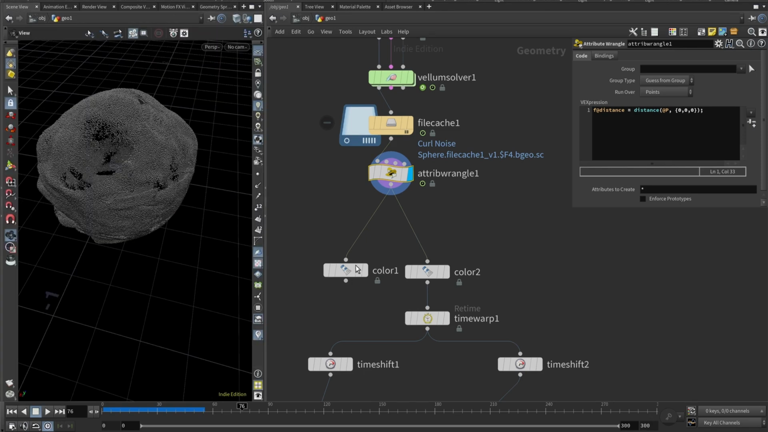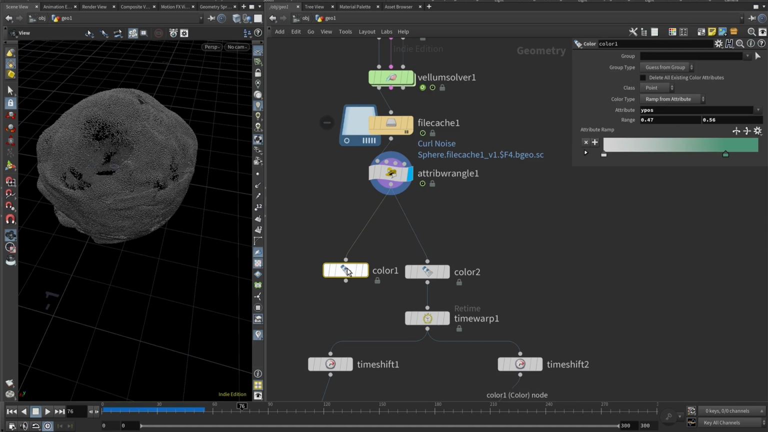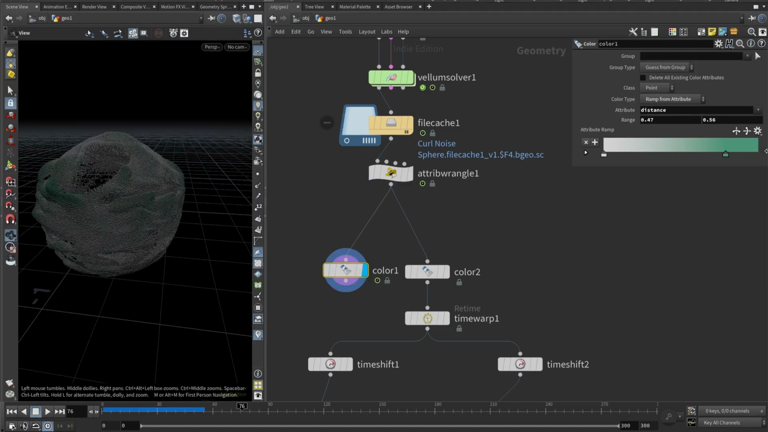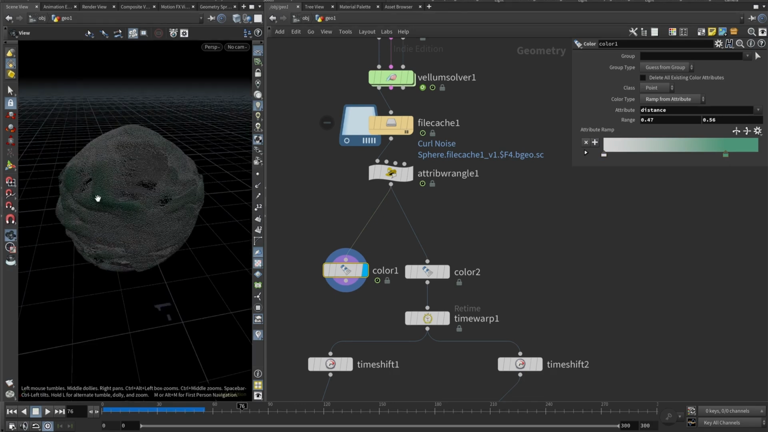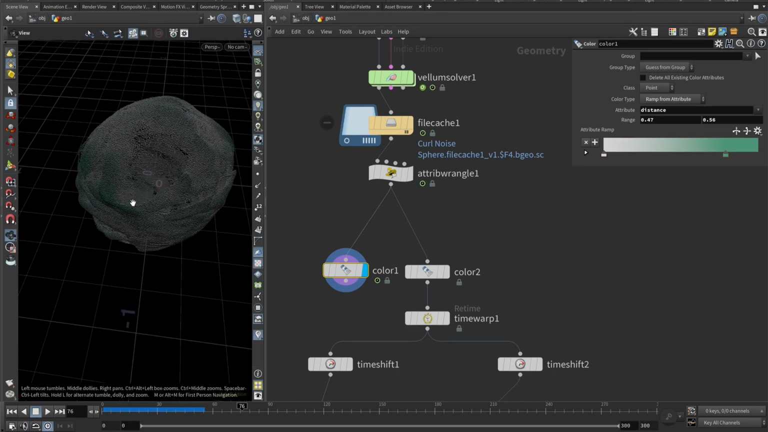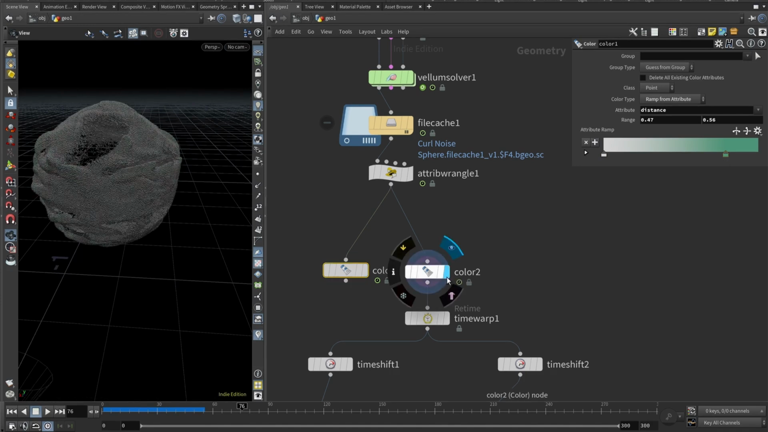So what we can do here is go grab a color attribute, obviously it should be distance, and we can visualize that. Now we see that in this case we go from the kind of light gray to green, and we see that parts that are far away from center are colored into green.